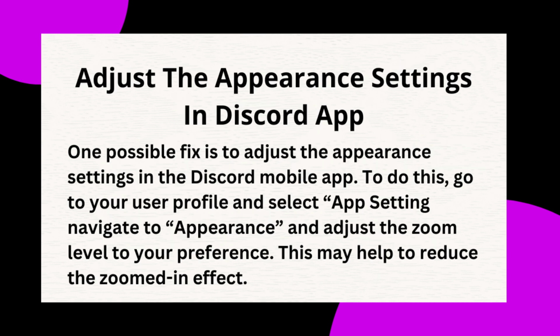Adjust the appearance settings in the Discord app. One possible fix is to adjust the appearance settings in the Discord mobile app. To do this, go to your profile and select app settings, navigate to appearance and adjust the zoom level to your preference. This may help to reduce the zoom effect.